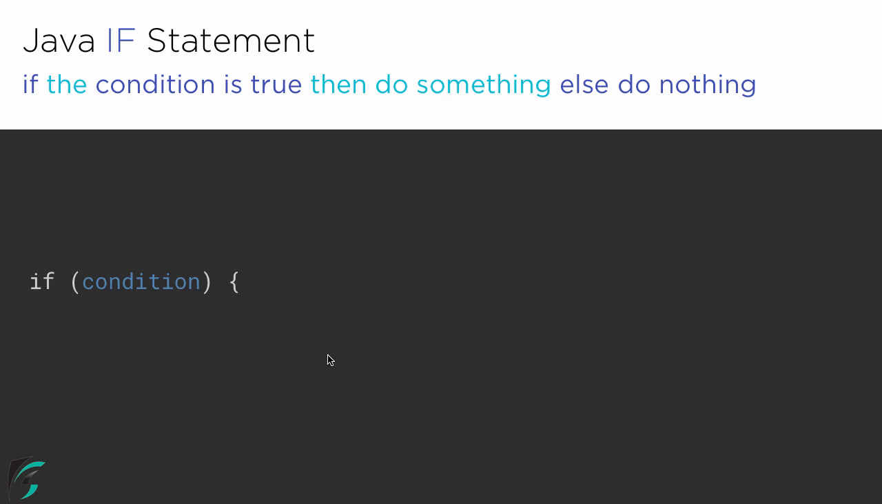So here we have this statement: if, and inside the brackets I have one condition followed by the code that needs to be executed when this condition is true. And then finally I close it with the help of curly braces. So this statement simply says that if this particular condition is true, then simply execute the code, else do nothing.